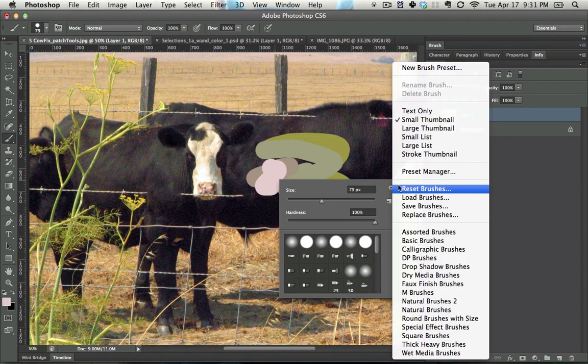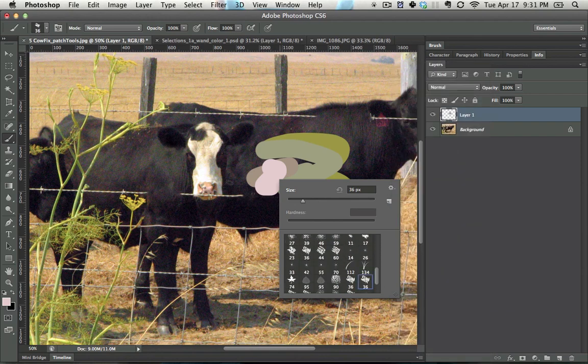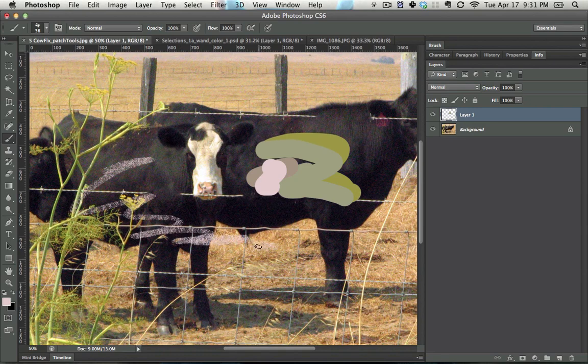Also here, you can load all sorts of different brushes, and you can have all sorts of different tips. So if you wanted the tip to look like this, that's one of the options right there. But I don't want to show you the options they've already given you. I want to actually show you how you can make your own brush tip.